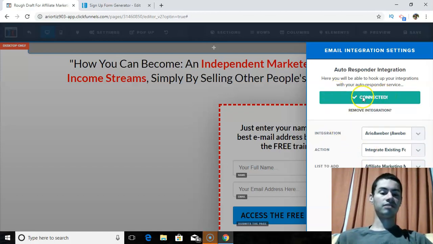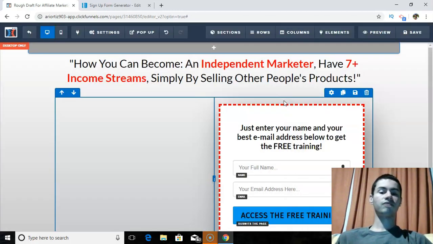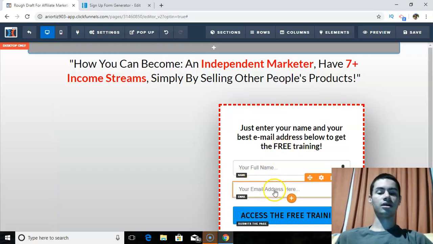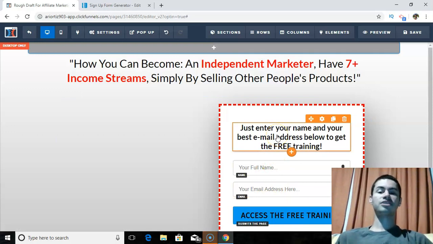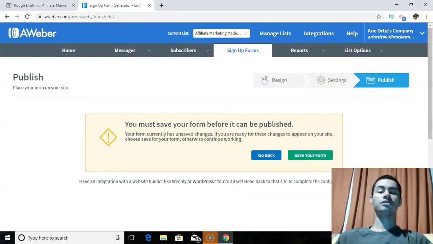So then once you have that connected, whenever someone goes to your landing page, they decide to request more information, name, first name, email, they click the button, they get taken to your next page in your funnel, and then they also get put on your email list where you could then follow up with them, as much as you want down the road. So that is essentially how you connect your Aweber to ClickFunnels.